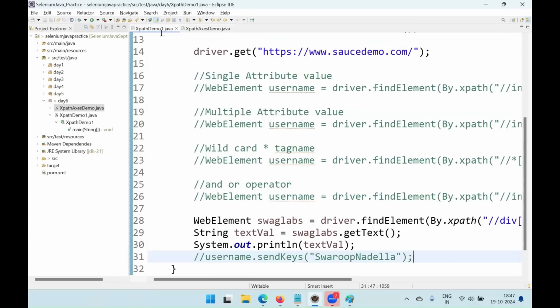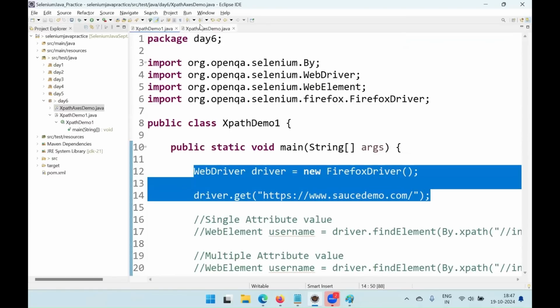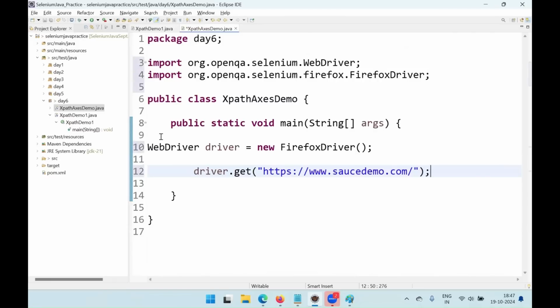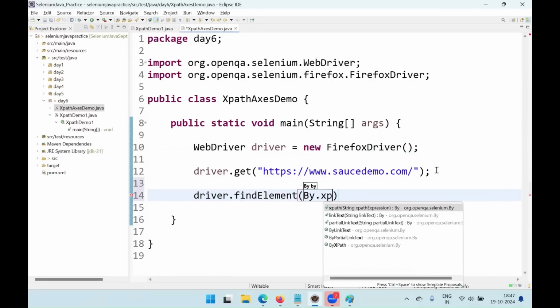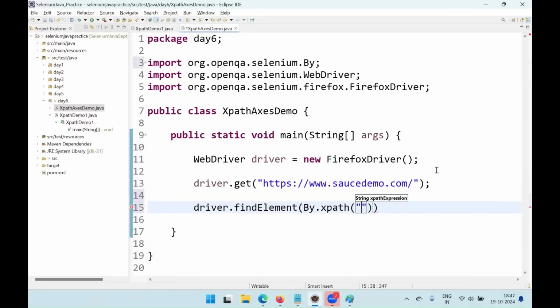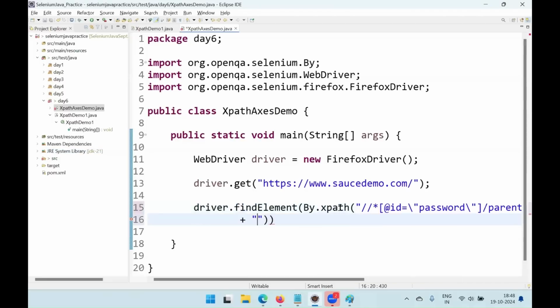So let me copy the same website. These first two lines of code I am copying, launching the Firefox browser and going to the Sauce Demo website. So after this, driver.findElement(By.xpath, and inside this XPath I need to pass. So I want to enter the text in the username field. So I am using the password locator and using this preceding sibling, whatever I found out, right? So I will check whether this will work or not.